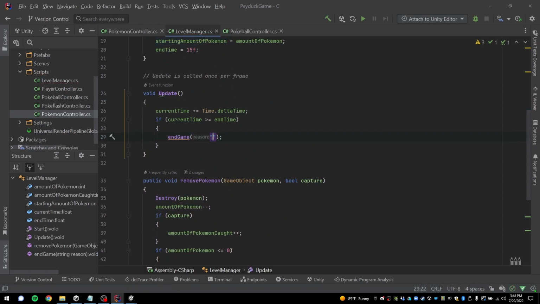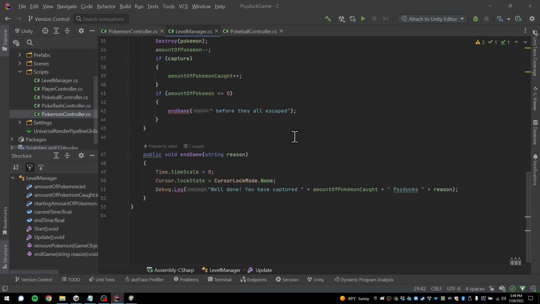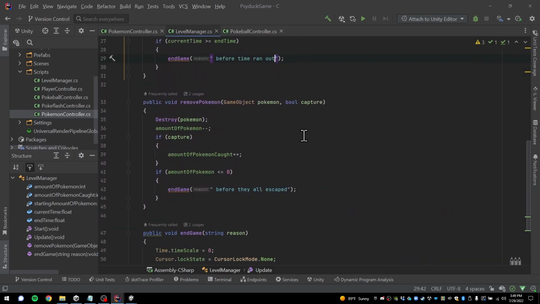And this one here is going to be, you caught this many before time ran out. So it's not really like, oh no, game over and this happened. It's just like a very positive little game. And I think we all need happy little games these days.